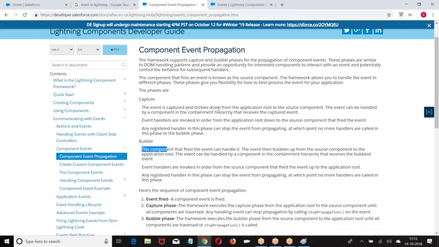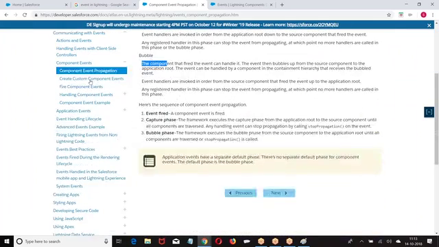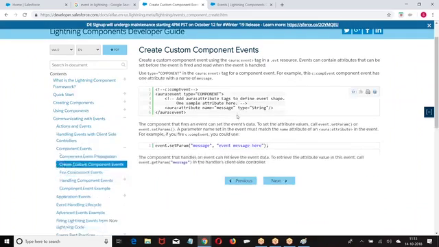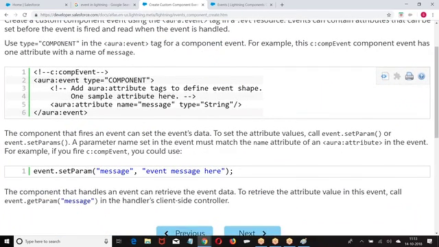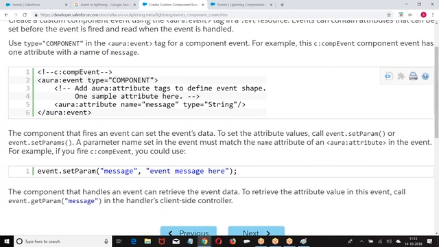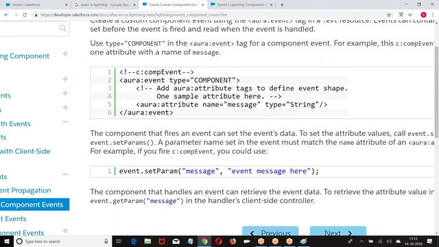Okay. Now let us see how you create component-level events. We already discussed this point. aura:event type equal to component, then attribute, whatever data you want to pass, we will pass as an attribute. The person who is firing the event is supposed to put the data in the event. How will you put the data in the event? event.setParams with key and value.